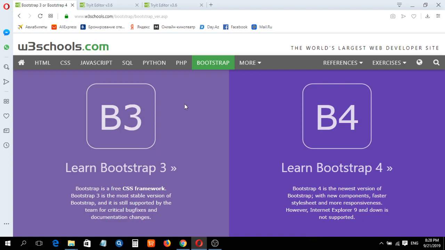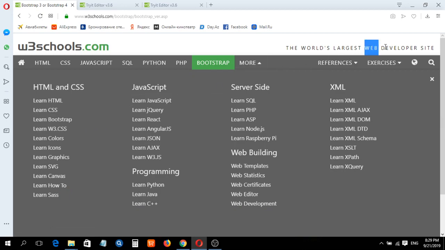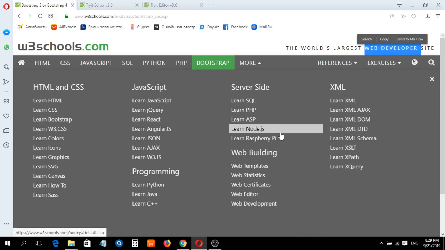So from here we can learn everything we need for learning web development and design. All the programming languages, they teach us very simply.